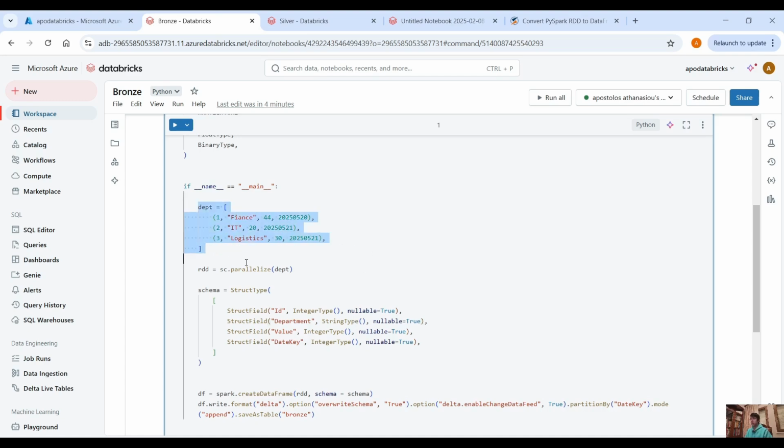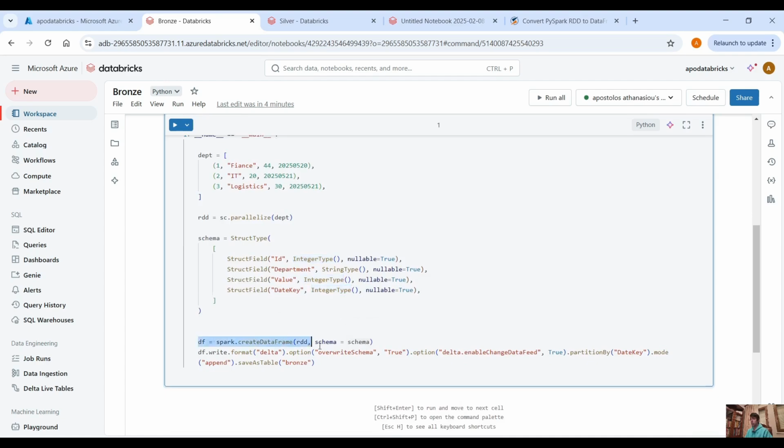So here is our dummy data. We have four columns: the ID column, the department column, the value column, and the date key column. ID is an integer, department is a string, value is an integer, and date key is an integer as well. So here we create our dummy data frame, and here we use df.write.format, delta format. We overwrite the schema because this is the first time we create the Delta table, and then in the option we enable Change Data Feed. So here option delta.enableChangeDataFeed equals true, and then we partition by date key and we save this as a table, so the bronze table.